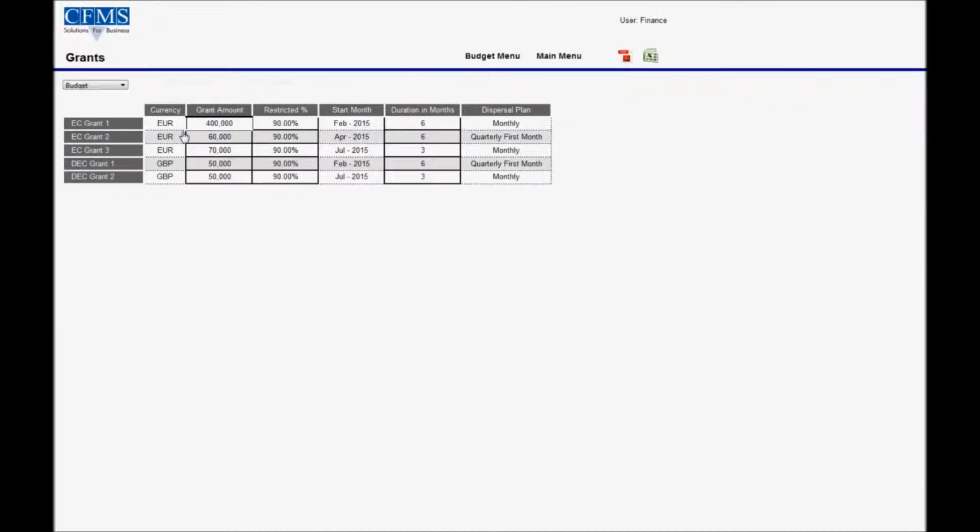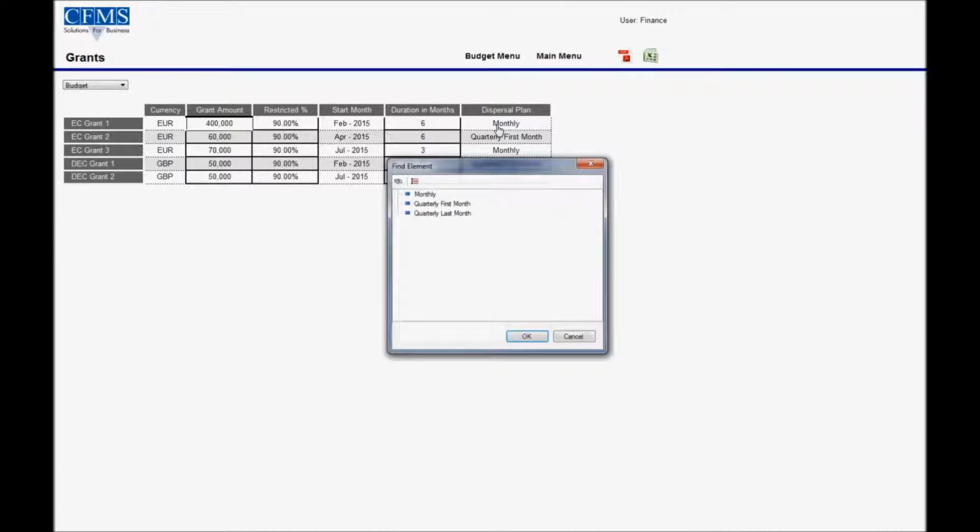Next is our grant income. Information on donors and grants can be imported directly or added in maintenance and assigned a currency. For each, we put in our amount, what percentage is restricted, and of course by extension how much is unrestricted, choose a start month, and give it a duration. For the demo, I've set all of these to very short periods so you can see them starting and ending on the next screen. But the system supports multi-year grants and projects. Finally, we choose a dispersal plan. In the model we have three: monthly or one of two quarterly profiles.